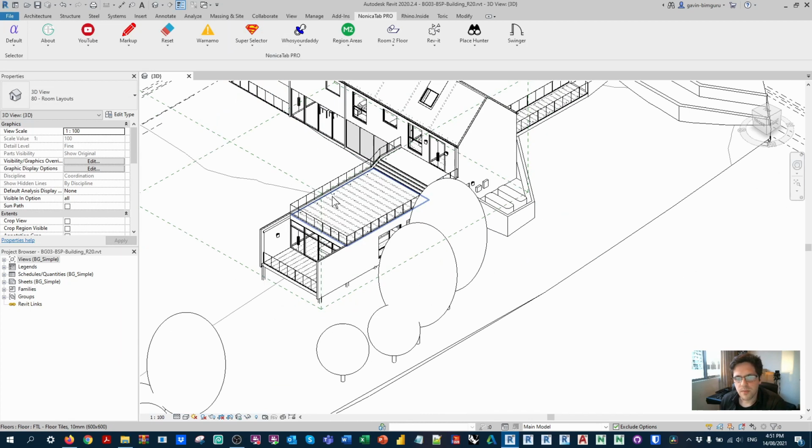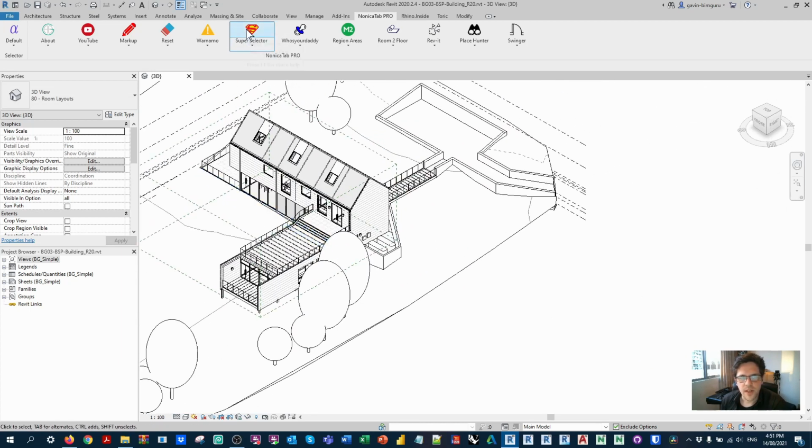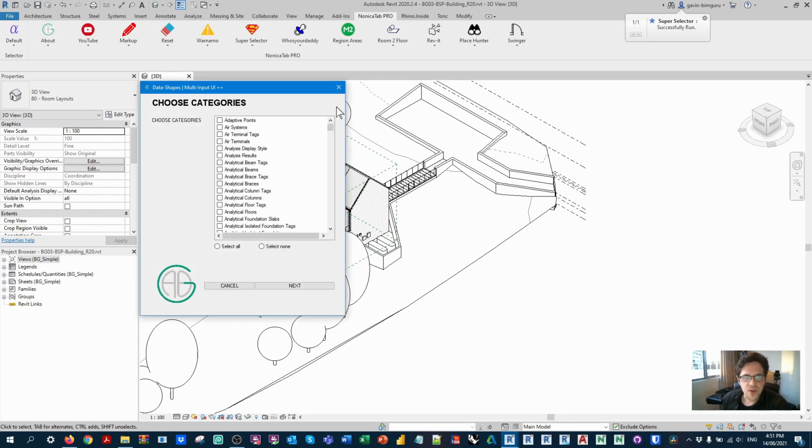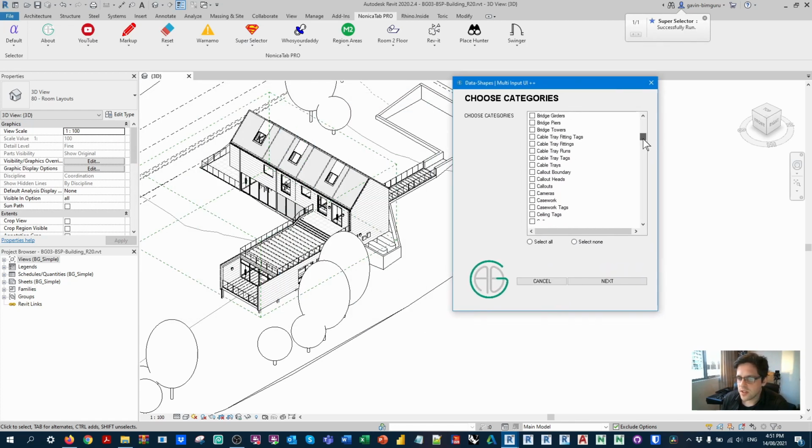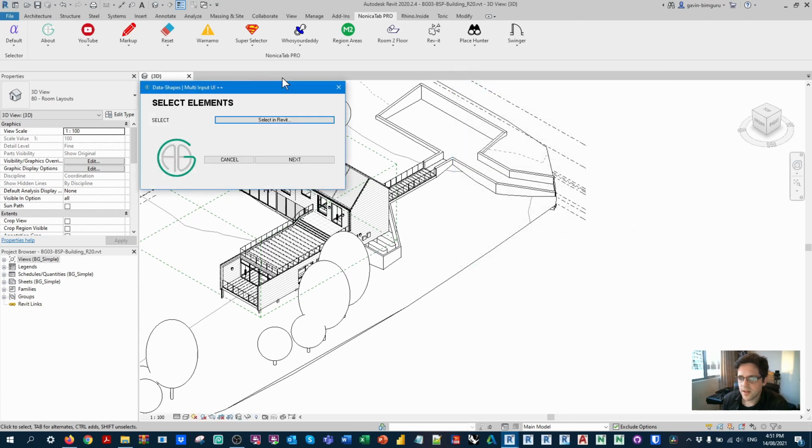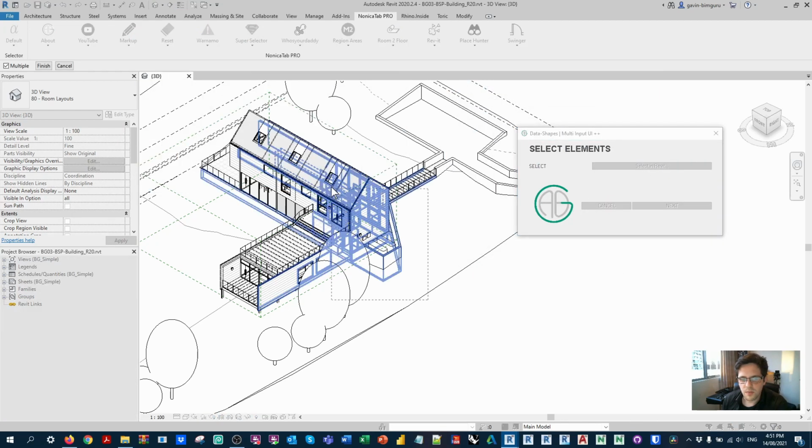I've got a really cool script that I really like called Super Selector. And in this case, I'm using DataShapes in order to build a pre-filtered selection. So let's say I only want to select walls, and maybe also I want to be able to select windows and doors. So I'll go next, and now it's going to give me the option to select in Revit, but it's only going to select elements that belong to those particular categories. Notice it's ignoring things that don't meet that criteria.